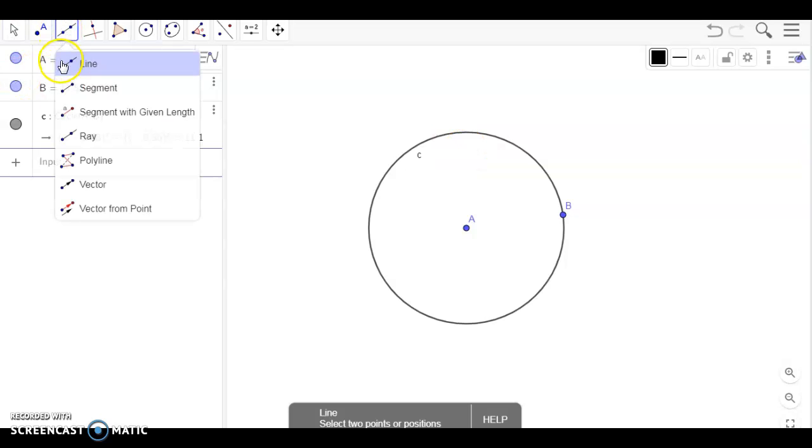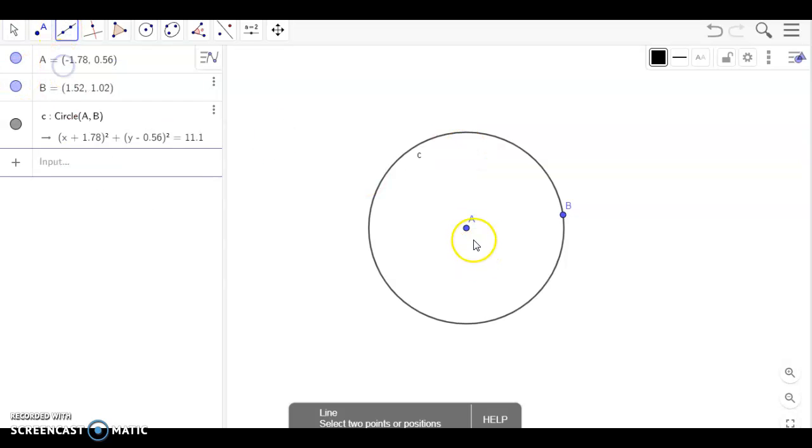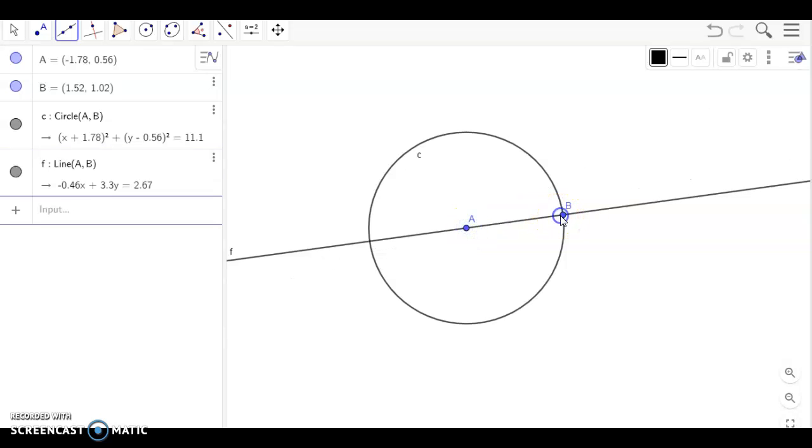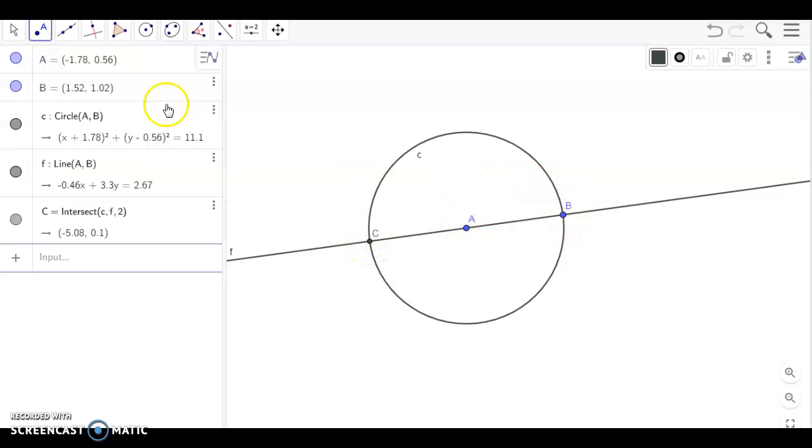First off, I'm going to need a diameter, so I'm going to use the line tool from here to here. Now I'm going to put a point here so I have created a diameter. Now I'm going to make a hexagon in just a few easy steps.